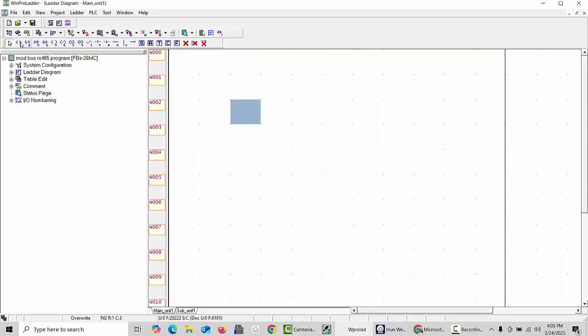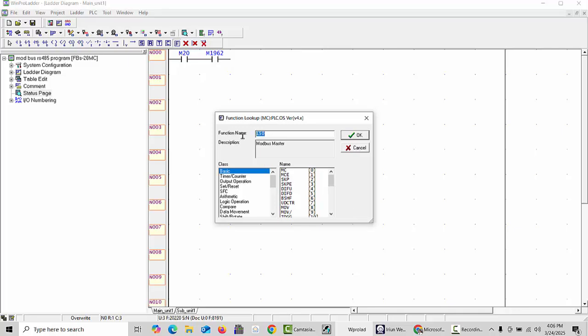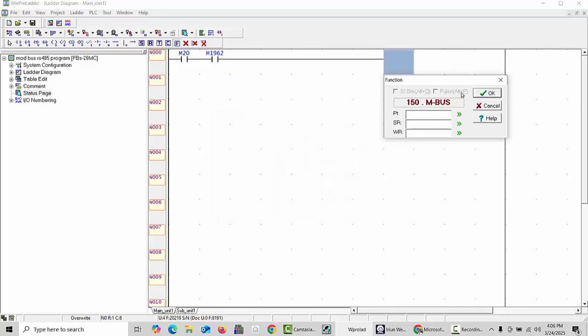This interface will be open. Take, for example, M20. You can choose any, no problem. And next you have to take one more, M1962. This is the special relay. You have to choose this, then go to the functions and click here. When you type 150, you will get the block.